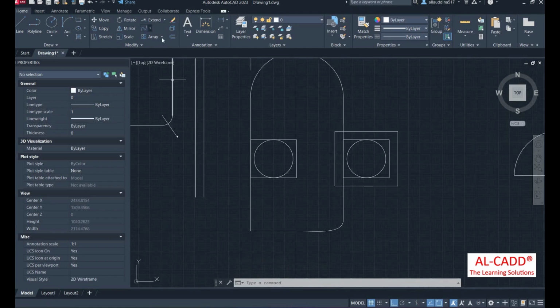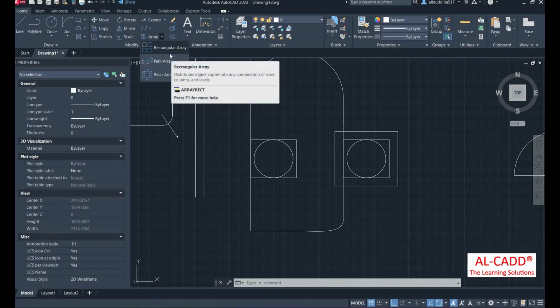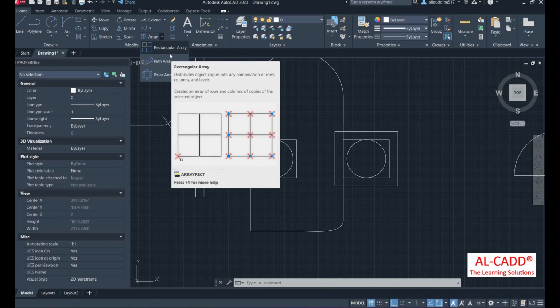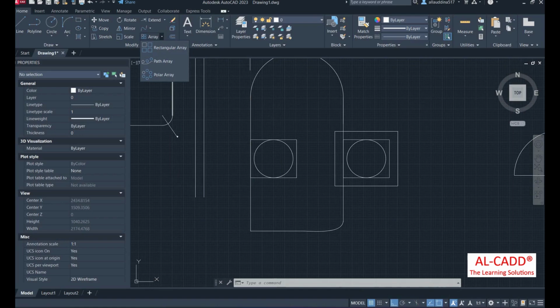Okay, so next we have this option called an array. So see, we have three types of array: rectangle array, path array, and the polar array. See why we are using this array. If you wanted to place columns for a plan or anything, then you can do it by using the rectangle array.